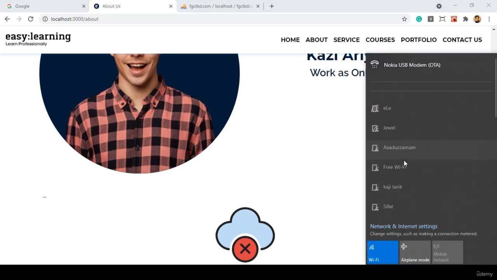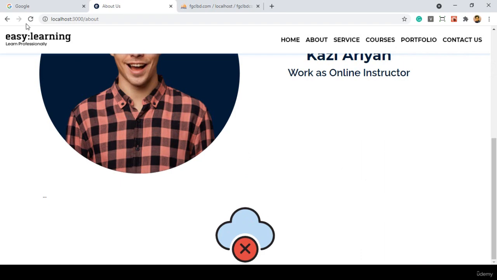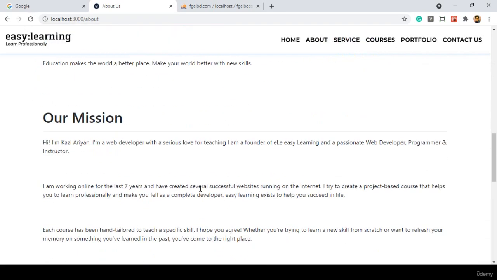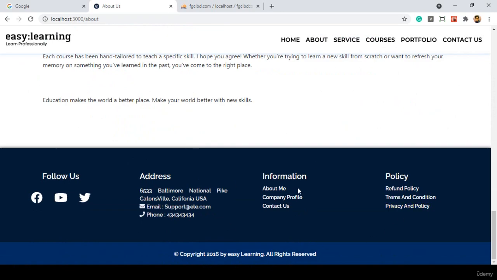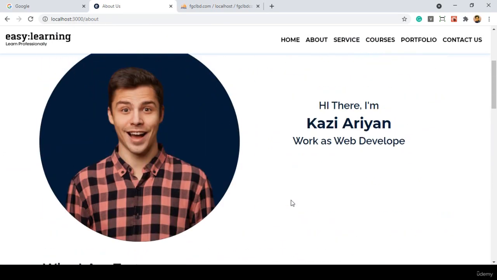Now if you want to check it, I want to connect the internet connection again. Now it is connected. Now if you click refresh, you can see our loading is loaded, then our data is loaded, and our footer data is also loaded. Okay friends, so that is how we do that work. I hope it's very clear to you.